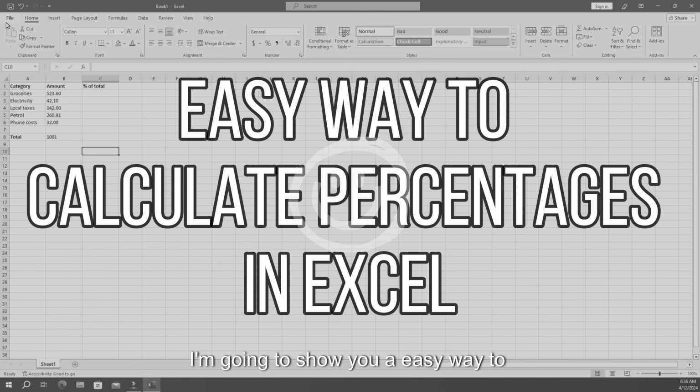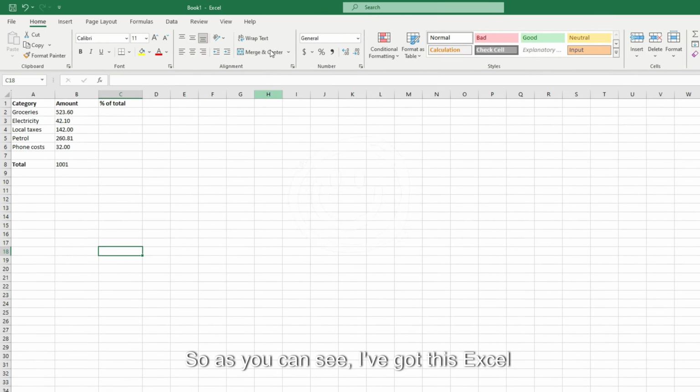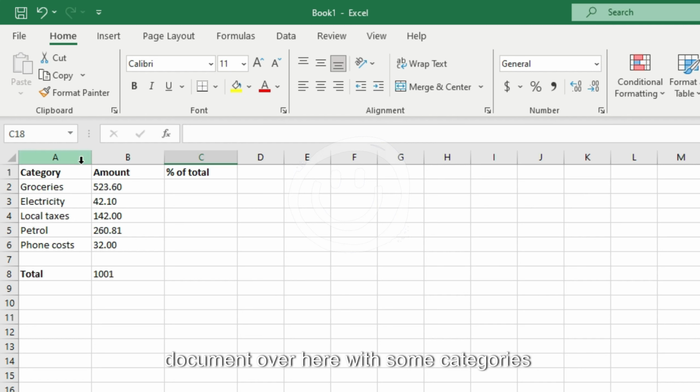In this video I'm going to show you an easy way to calculate percentages in Excel. As you can see, I've got this Excel document over here with some categories like groceries, electricity, petrol and stuff like that, with the amount next to it and also a total of the amount. And what I want to do is know the percentage of this amount of the total.